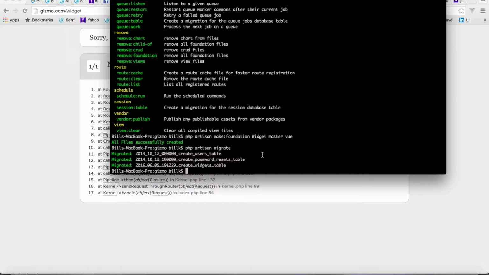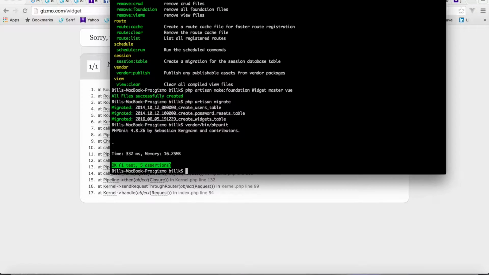Next, we're going to unit test it. We just go to this path, vendor/bin/phpunit, and it looks like it works. So now we have a record in the database, but since we want to play around with the chart, we want to go ahead and fully seed the database.